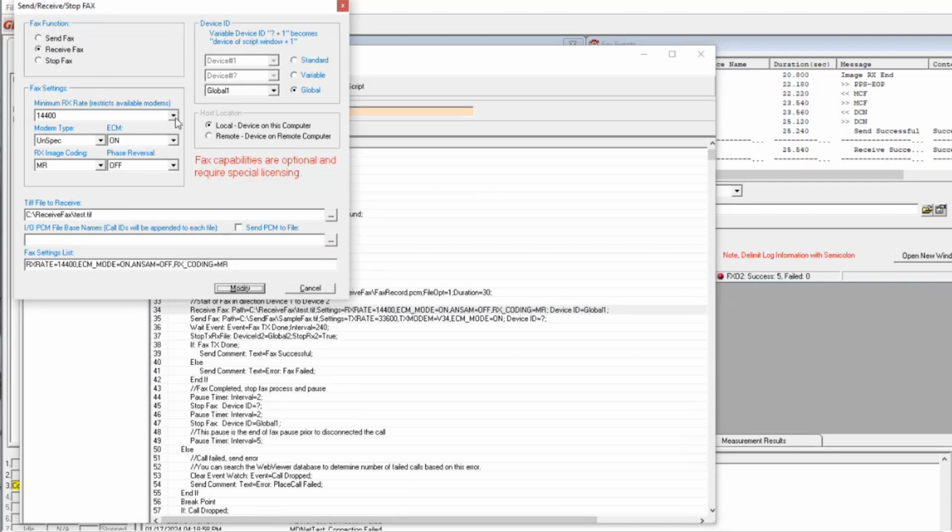And here's where you can specify your rate, or you can specify your modem type. You can specify whether ECM is on or off. You also have phase reversal on or off, and the image coding. Most people don't care about this. Most people keep ECM on, but we're test equipment, so we have certain people that want to play around. Let's change this. That's why we have these things here.